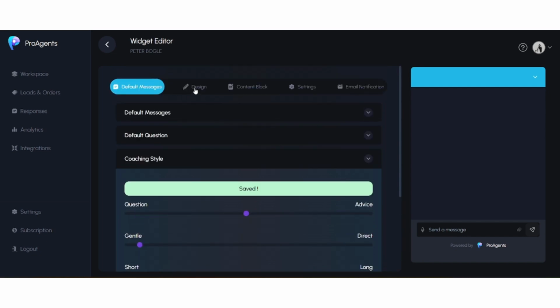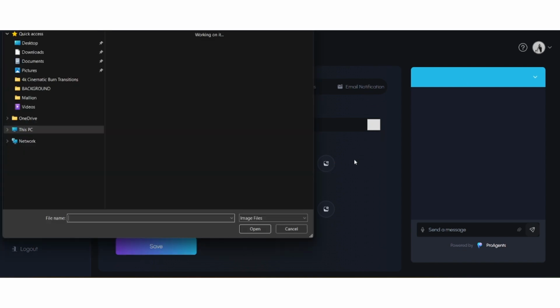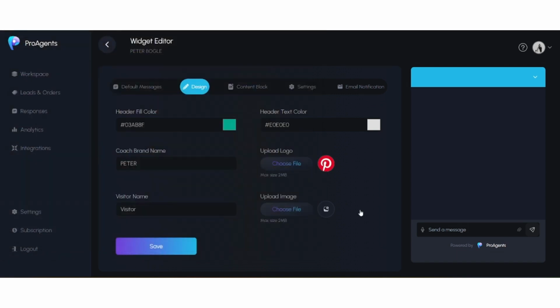You can basically design your widgets, okay? So this header color, if you don't like it, you can change the color. You can basically change it to what you want. Then the visitor name, you can change the visitor name here. You can then upload a logo. You upload a logo and also an image, okay?